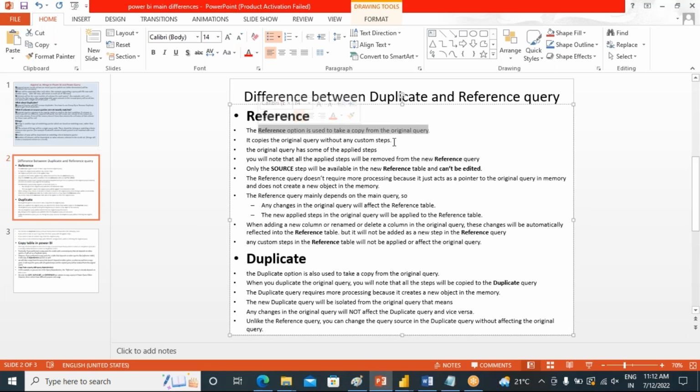It copies the original query without custom steps. It will take a copy of the original query without custom steps. Without custom steps means the applied steps you did on that base query.